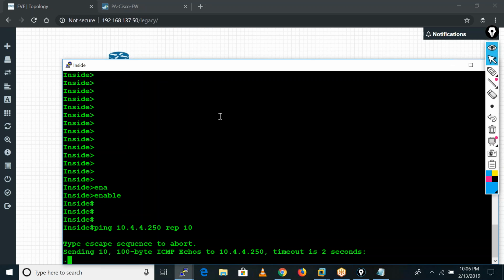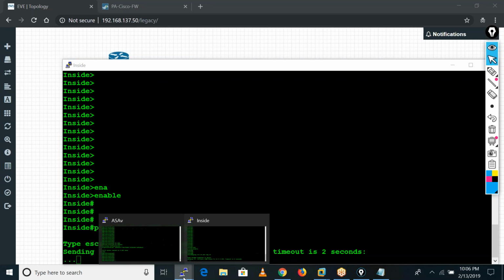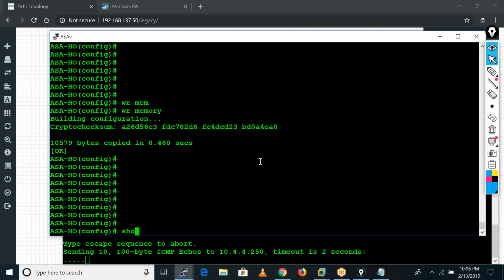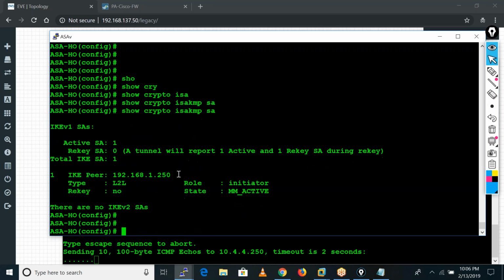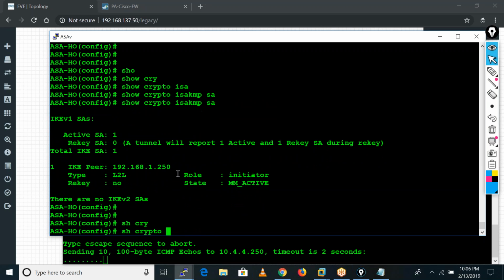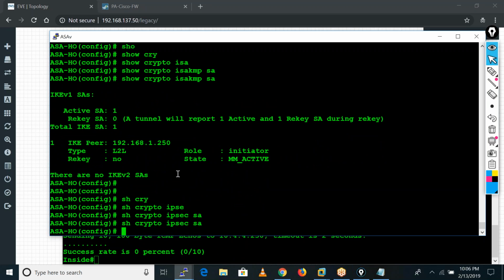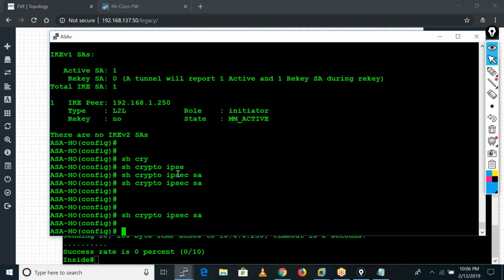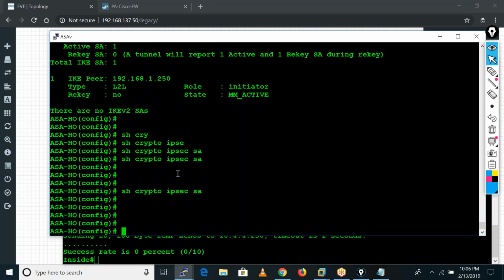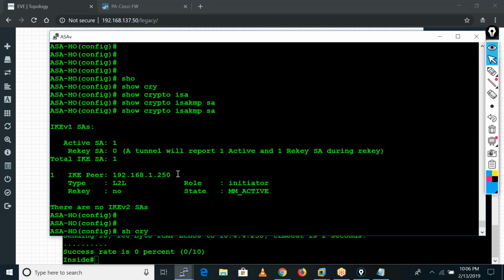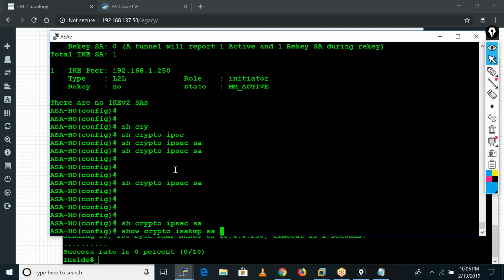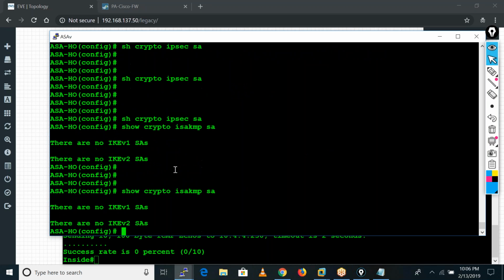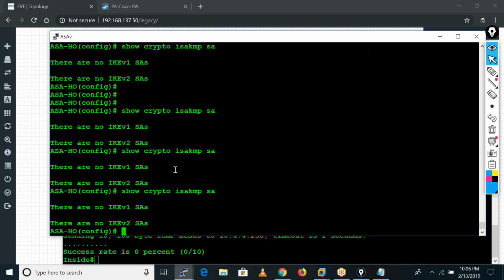So I have just initiated the ping from here. Ping is not working, but let me see if my ISAKMP internal came up or not. So show crypto ISAKMP SA. See, my ISAKMP internal came up. Okay. So show crypto IPsec SA, and I'm not having IPsec SA, means my tunnel is stuck, yeah, it is breaking every time.